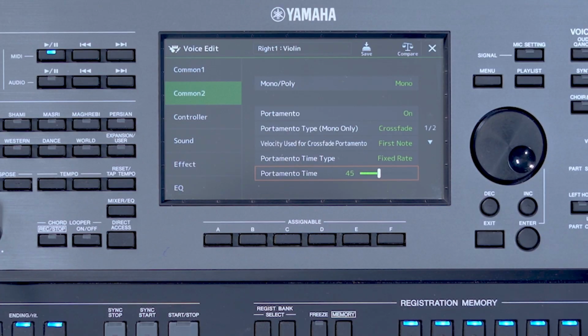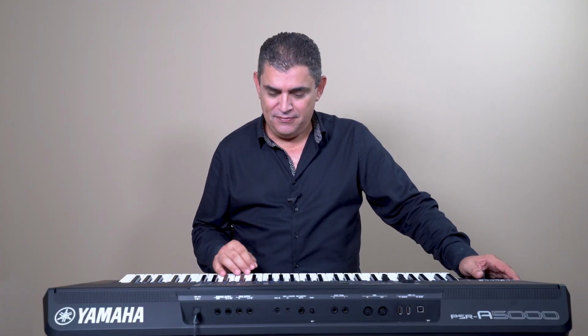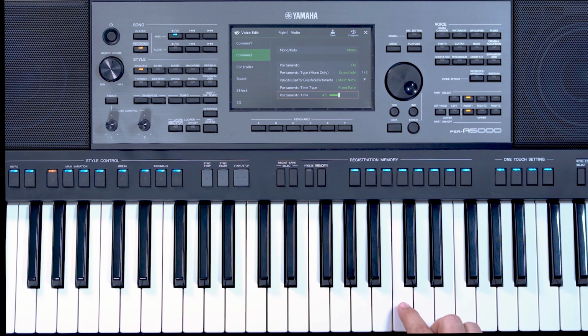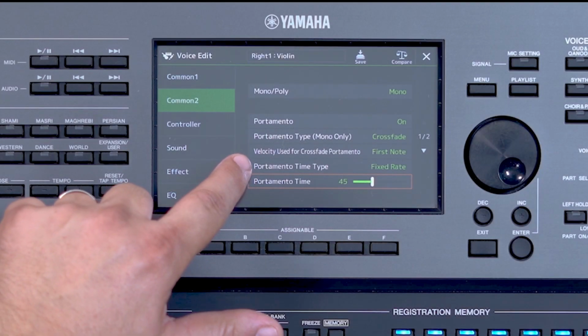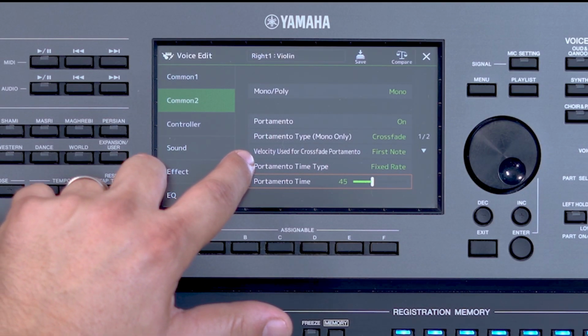For the second choice, latest note, the behavior is the opposite. The velocity of the second note will not be affected by the first one. If we play a first note hard and the next note softer, the keyboard will consider the velocity of the second note and the volume will be soft. For example, let's move to the next parameter, Portamento time type.